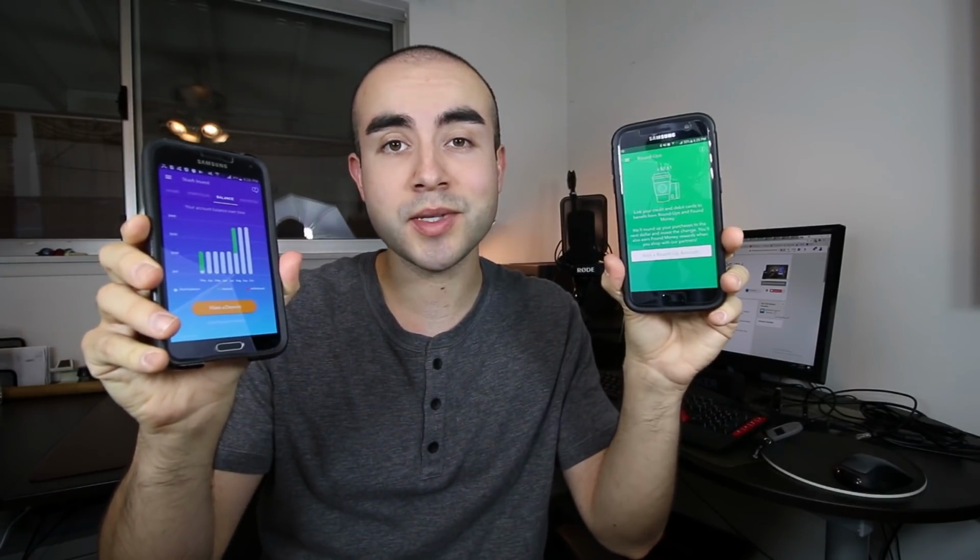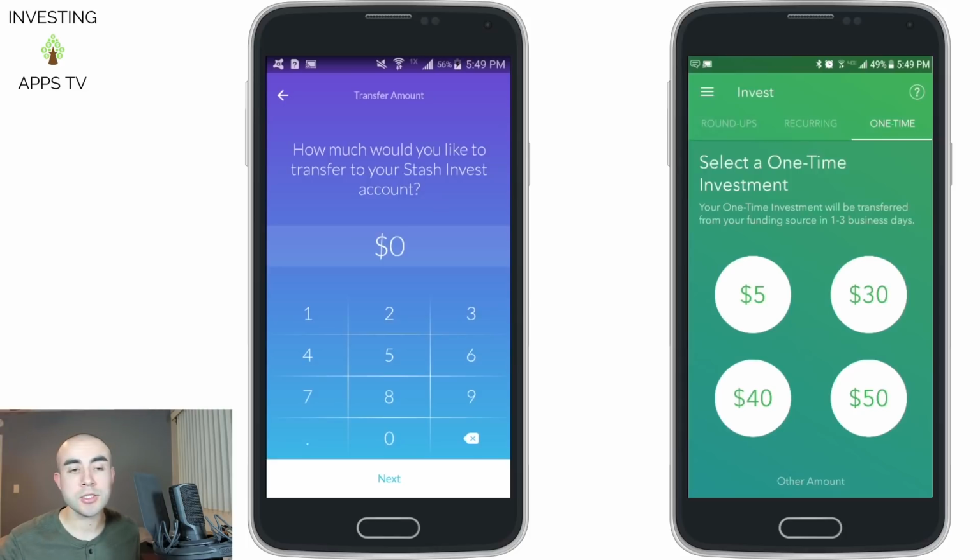Alright guys, so here we are now inside both the Stash and the Acorns investment app. Before I get into their differences, I first want to cover some of the similarities between the two apps. For starters, I think both are really great apps for beginners, probably two of the best investment apps for beginners, because they both have a low cost of entry.